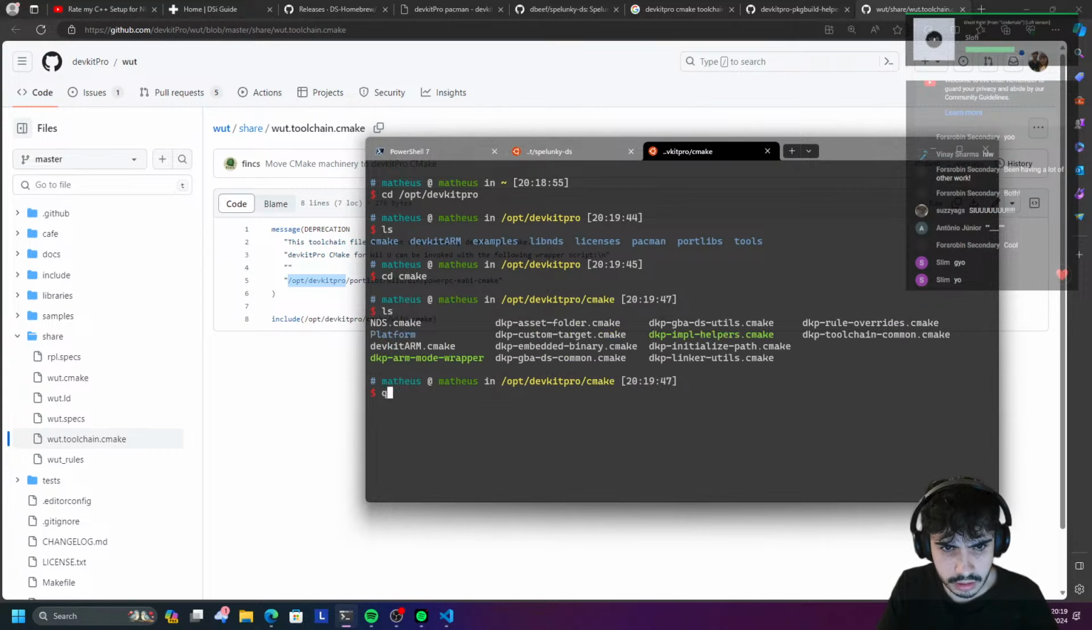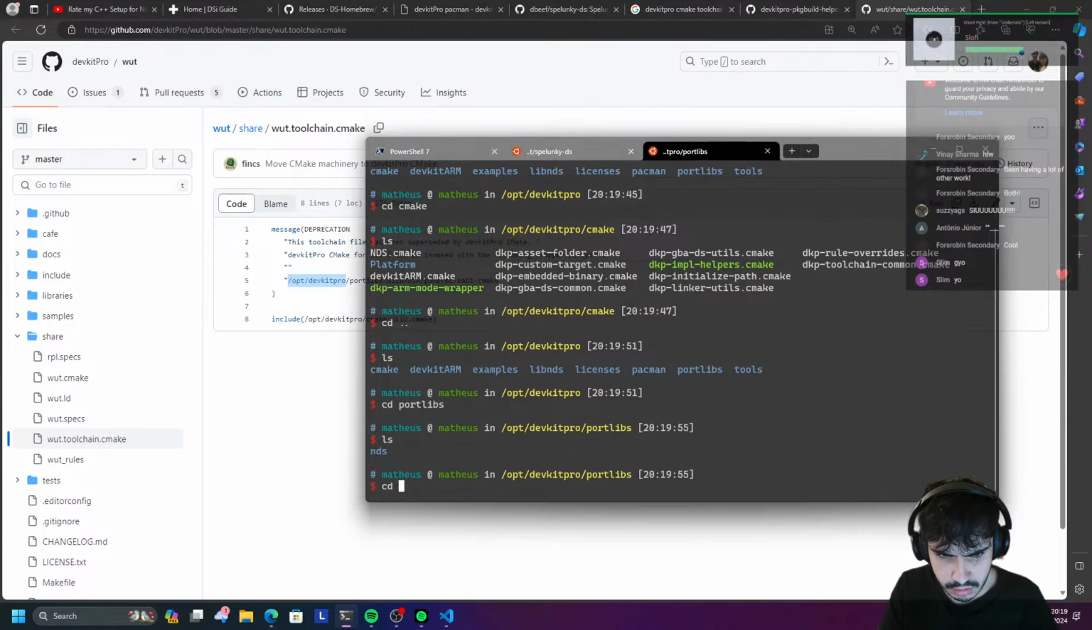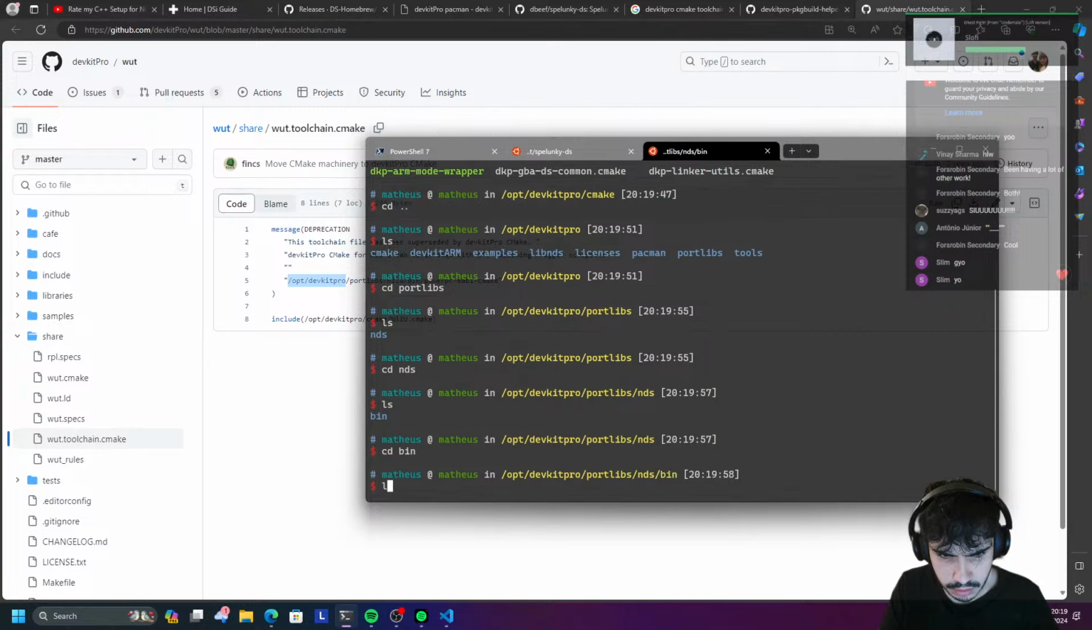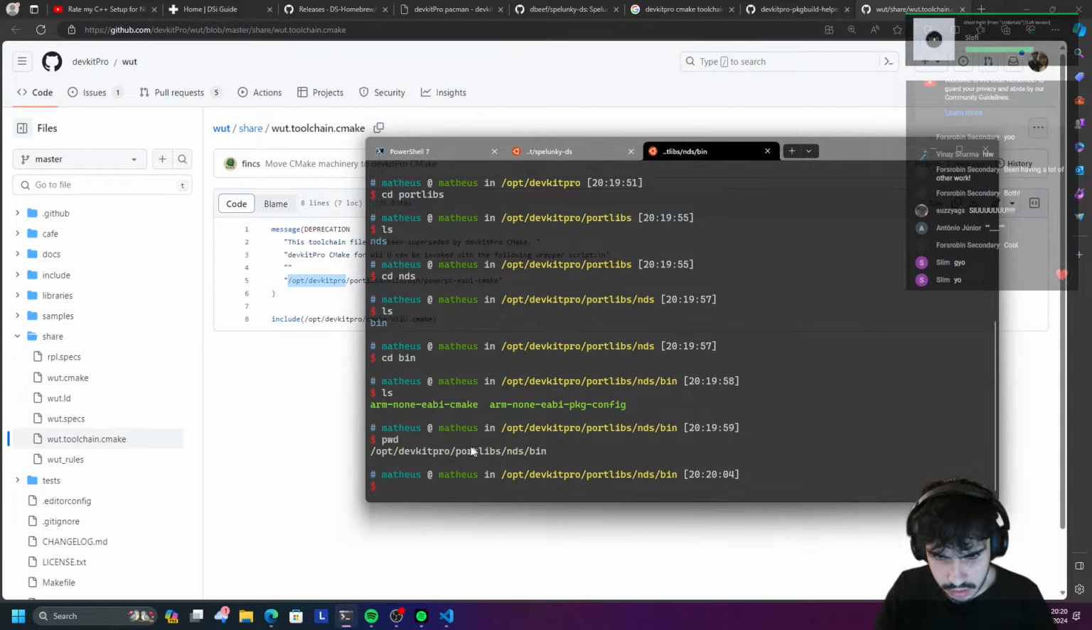Let's see what we actually have inside the installation directory. So we have CMake here, DevKitPro ARM, CMake, okay. These are all the toolchains. So portlibs, NDS, bin. Okay, yeah, we do have a CMake here. Maybe we can use that one, right? So let's do this.